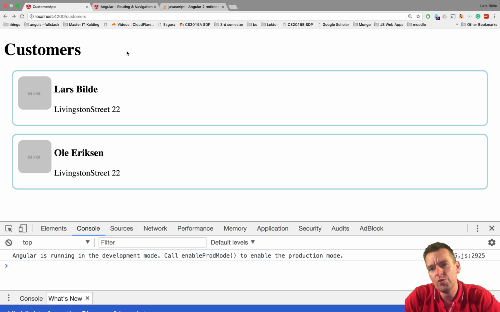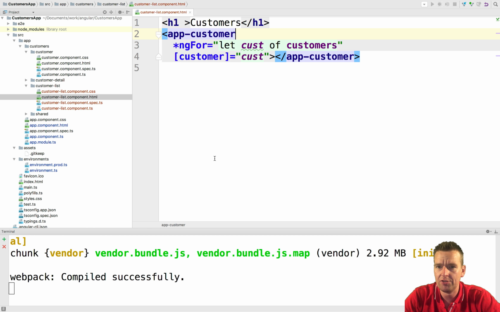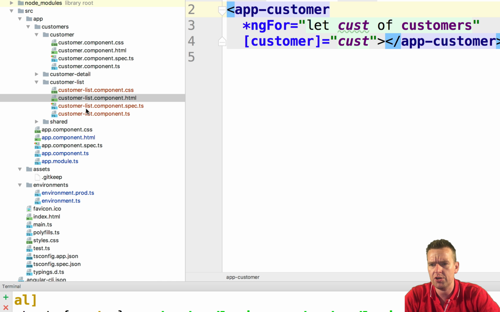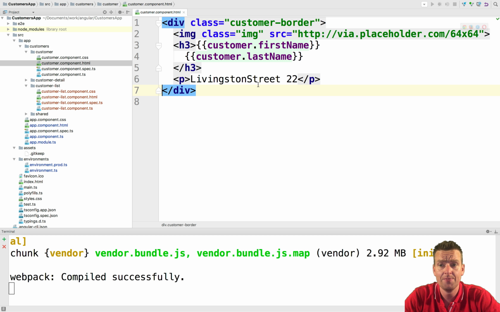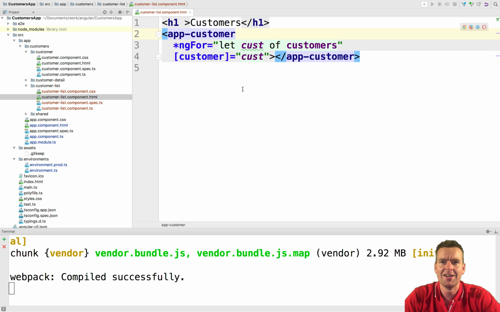But right now, we don't have any click event. So when I'm clicking, nothing is happening. Let's start out by making a click event. Let's jump into the code here and have a look at what we actually have. If you open up the customer list HTML page, this file right here, you'll see that we have the app customer, meaning this guy right here that shows the customer, right? Now, when I click this guy, I want to do something.